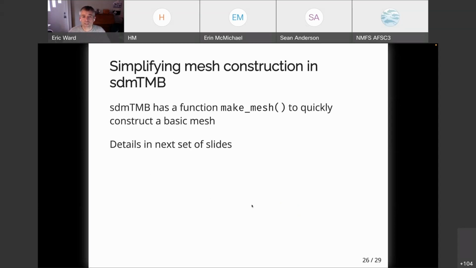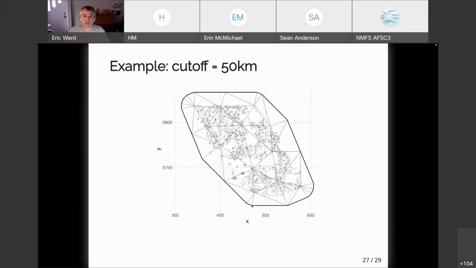To simplify all this construction of the mesh, the sdmTMB software has a make_mesh function to construct a mesh without a lot of the decisions about individual parameters. Just to highlight this, we are going to construct a mesh, and the only argument we are going to specify is the cutoff distance at which two points are no longer considered to be independent. In this first case, for our example data set, I've set the cutoff distance to 50 kilometers, and this creates a fairly coarse mesh, one that's likely too coarse.